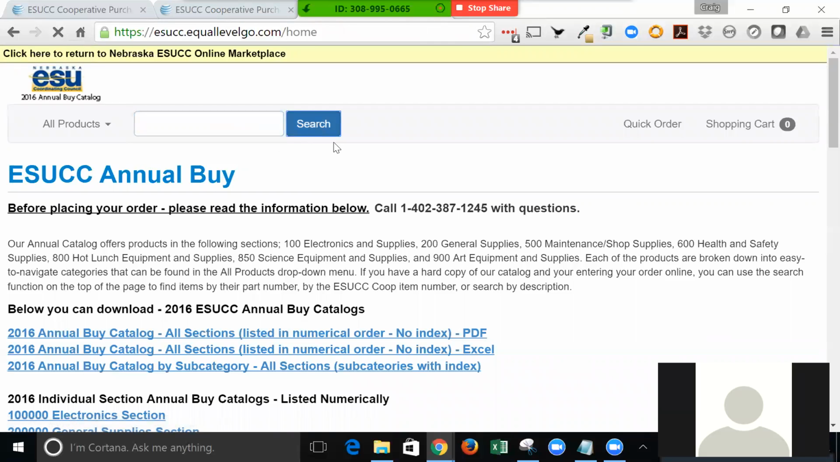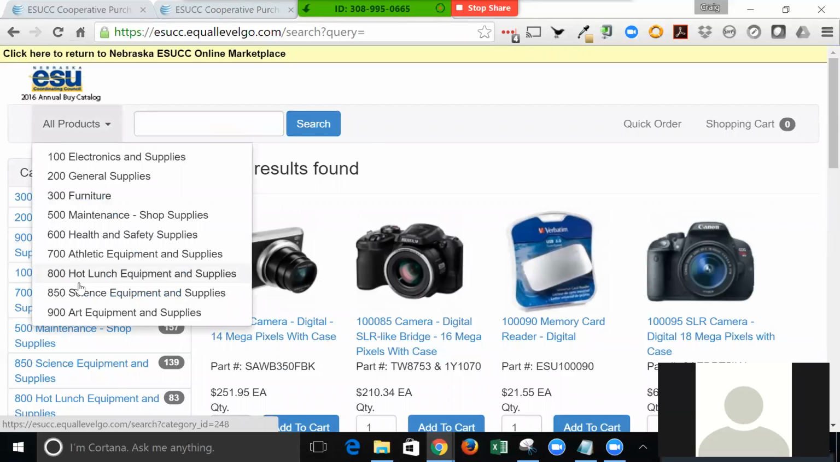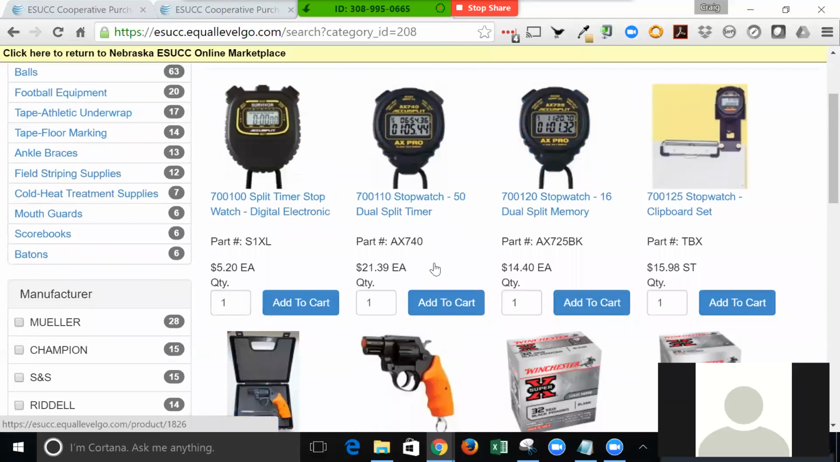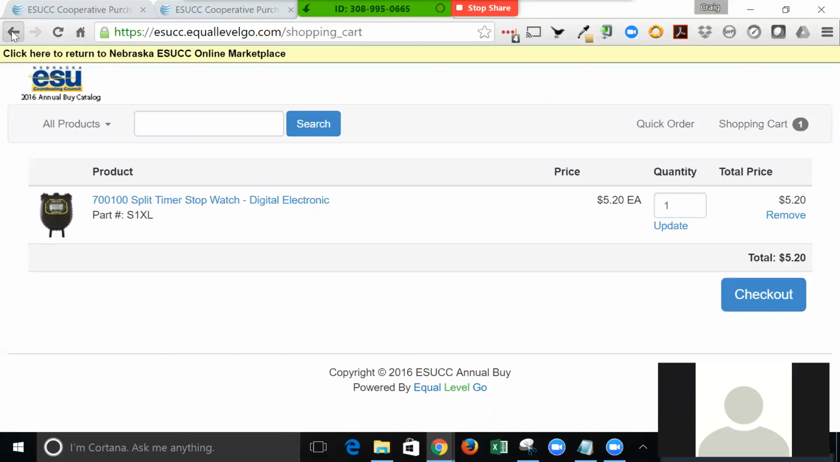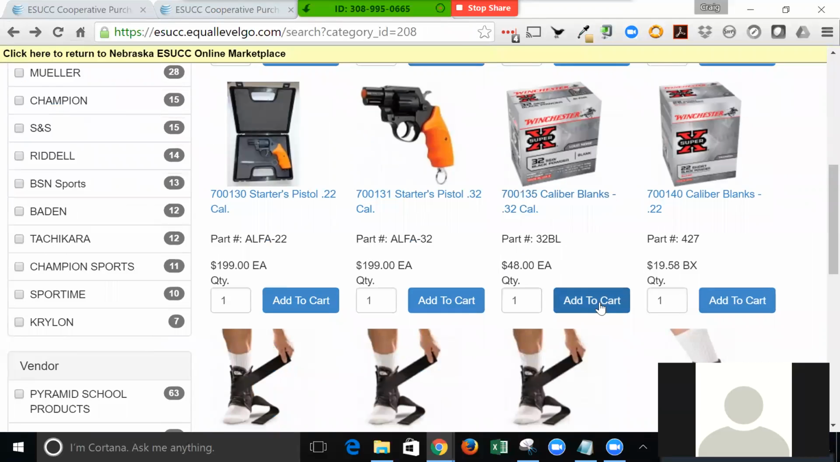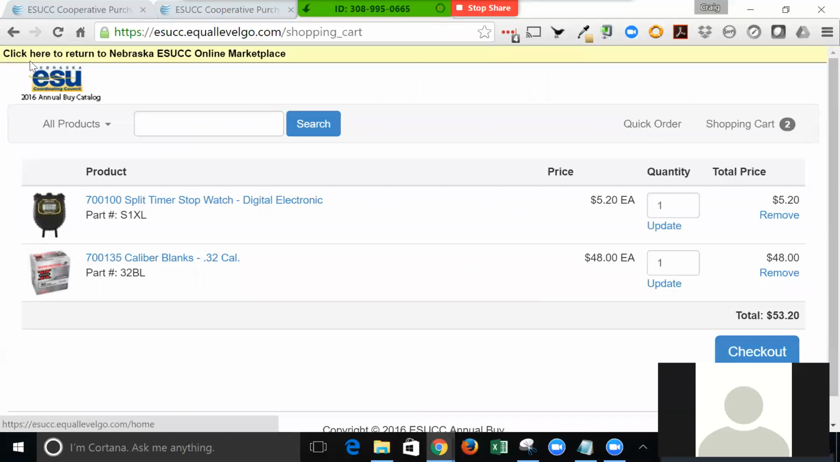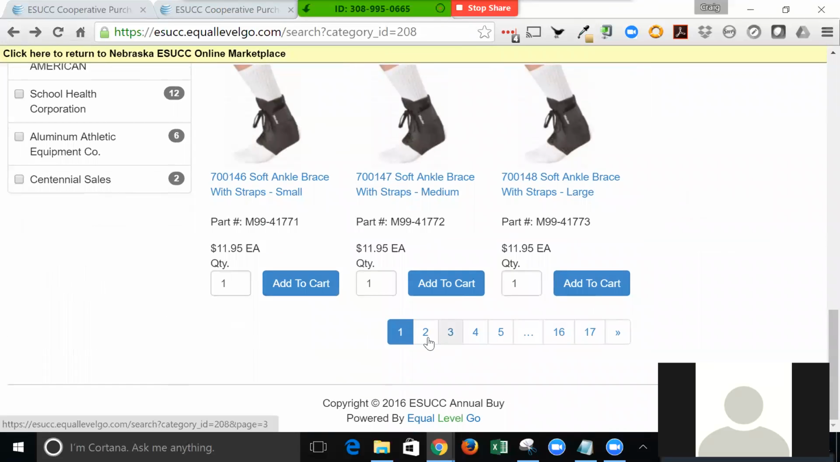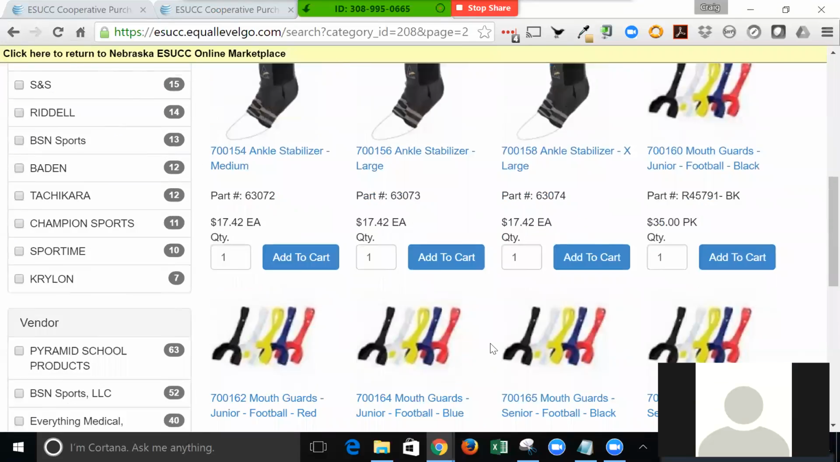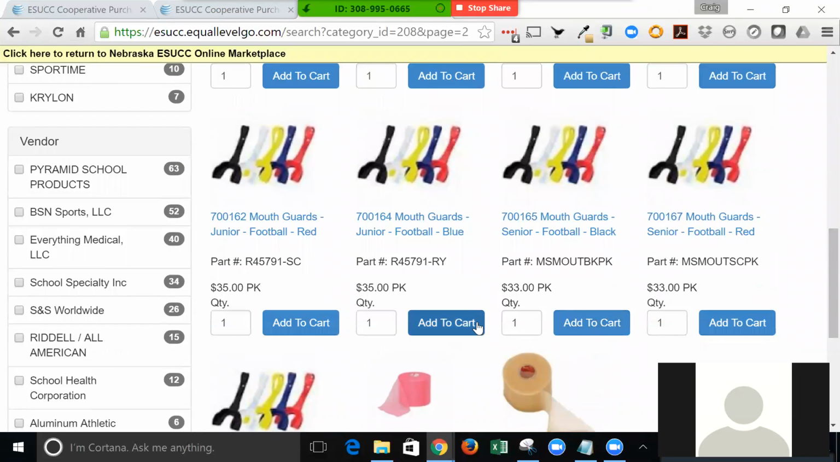And so let's go to athletics, and maybe I need a stopwatch. I'm going to buy this cheap one here. And maybe some blanks for my .32 caliber starting pistol. Then I'm going to need some mouth guards, and we want the blue ones, so we're going to go ahead and add those.